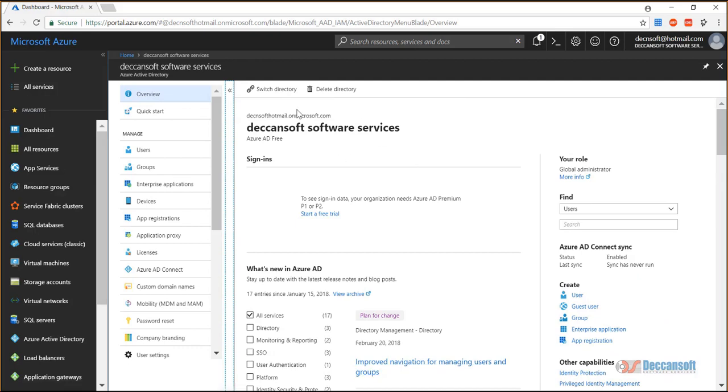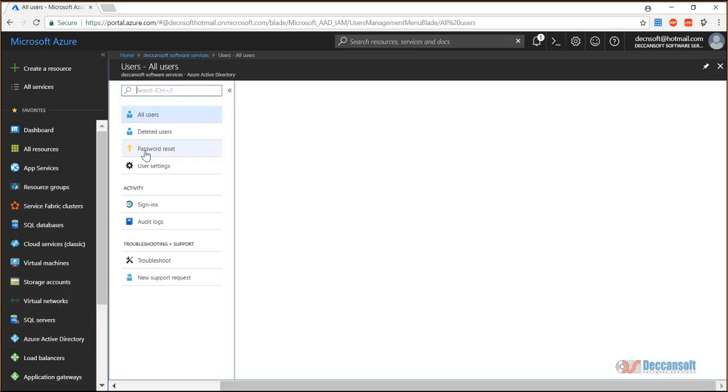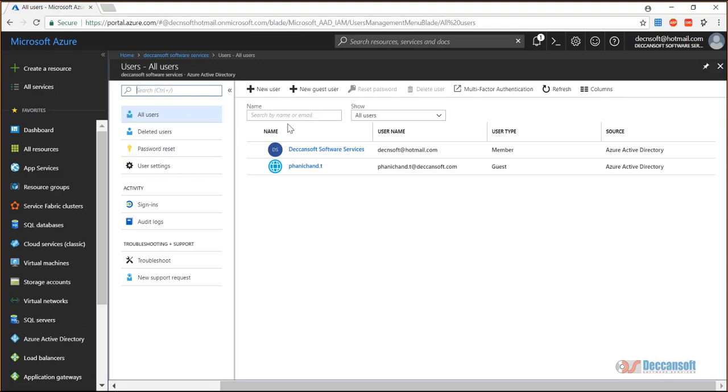So here you see, I am into Deccansoft account. What I'll do now is, I went to Deccansoft account Active Directory. I go to users. Right, there are two users. I will add now a third user.